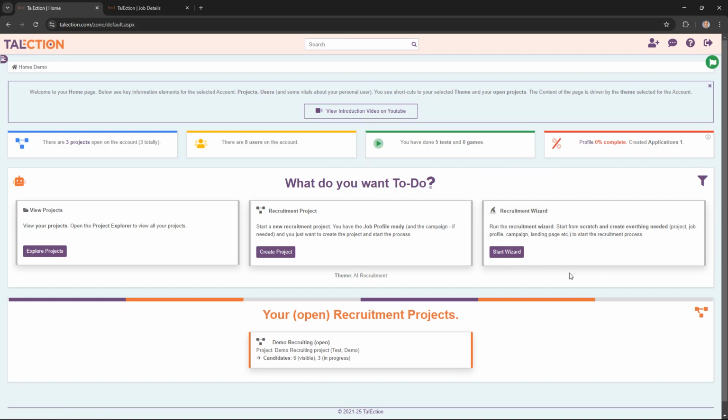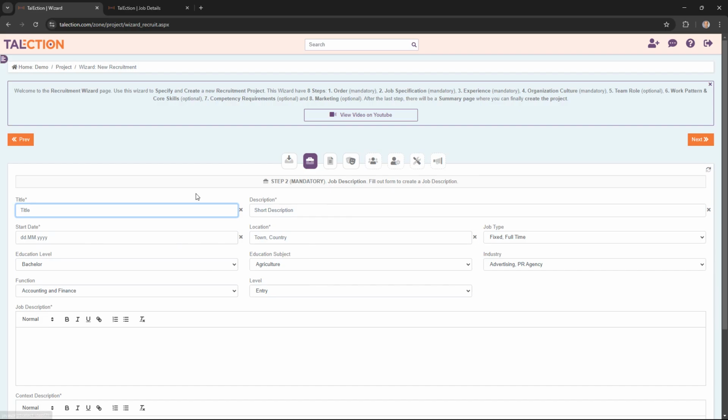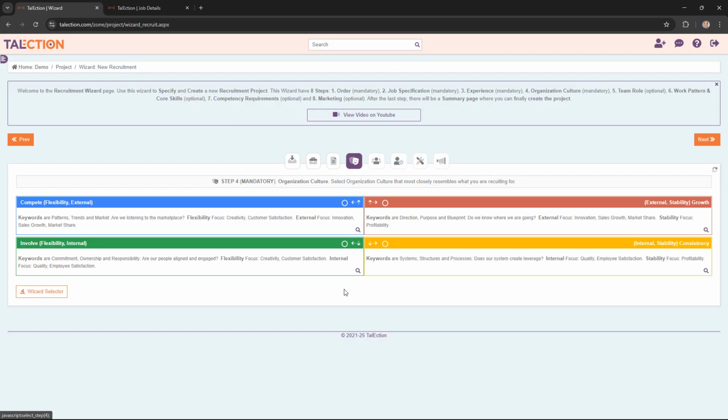So let's just quickly recap. You start the wizard from the home page. To start the wizard itself, goes to step number 1. The first 4 steps are mandatory. The first one is not very important if you're running the recruitment yourself. Second is the standard elements of a recruitment. Third is about the position and the requirements against that position, which industry, level, and function. Then the organization culture, which kind of dictates a lot of other things in the project.